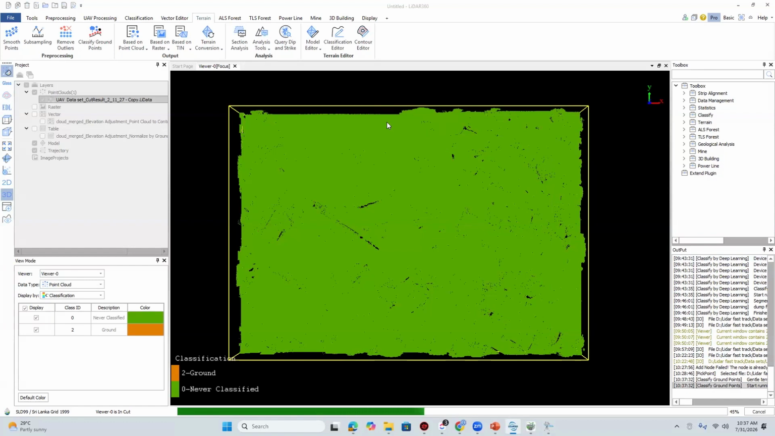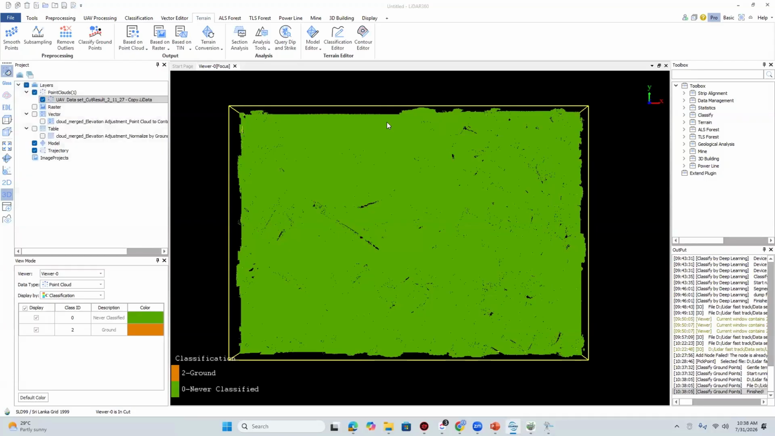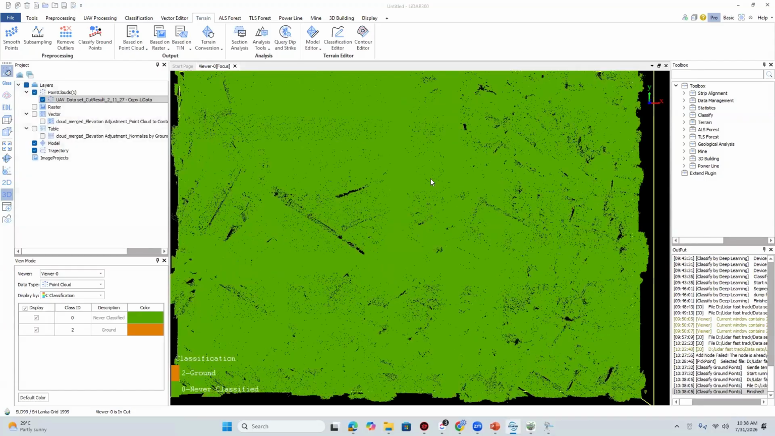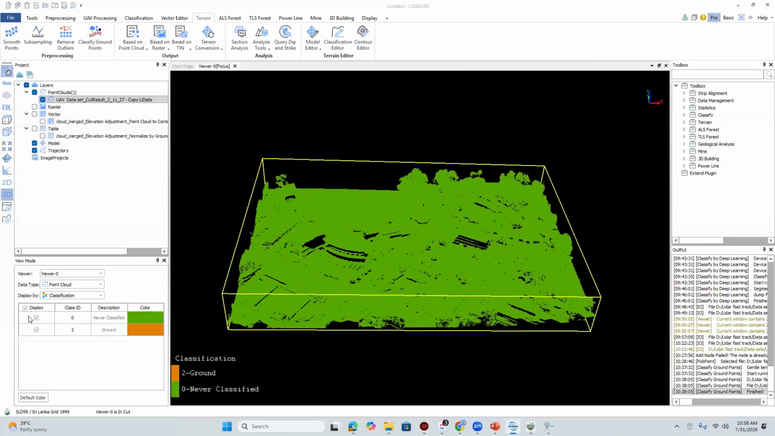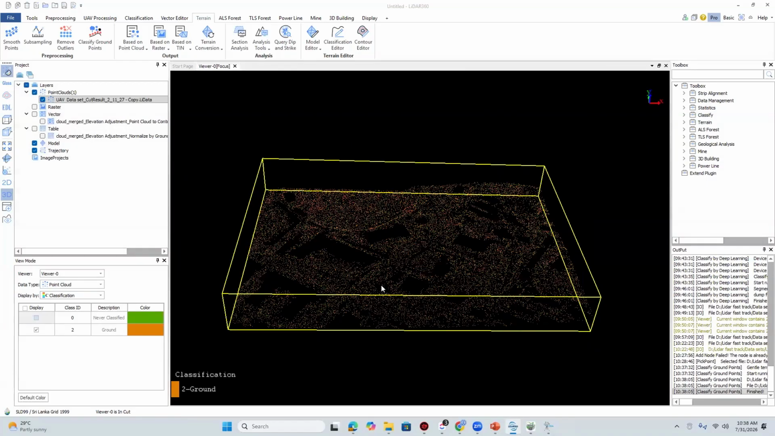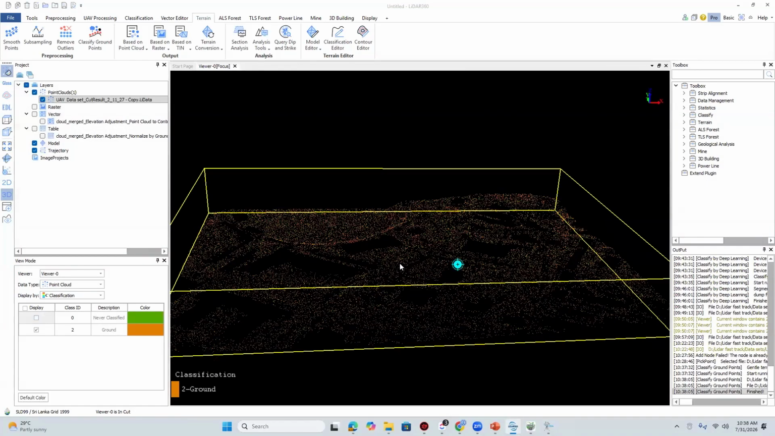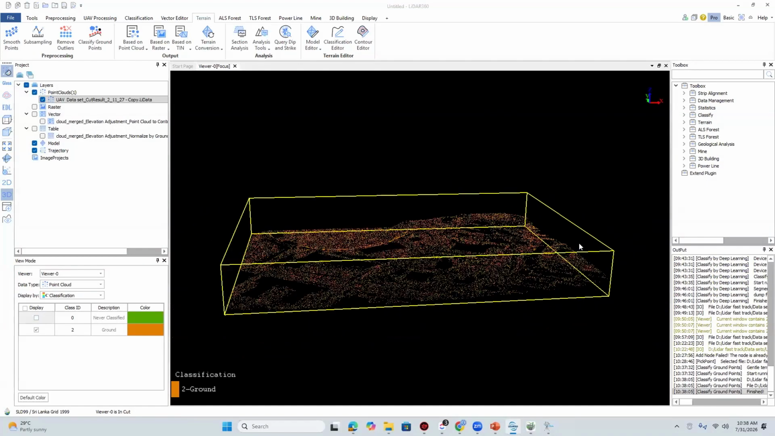And it classifies all the point cloud in here. This is the workflow for creating the DEM and DSM using the point cloud. Firstly, you have to remove the outliers, and then you classify the ground points. When we classify the ground points, it is classified like this one, and we can turn off the unclassified points, and these are the ground points in those areas.